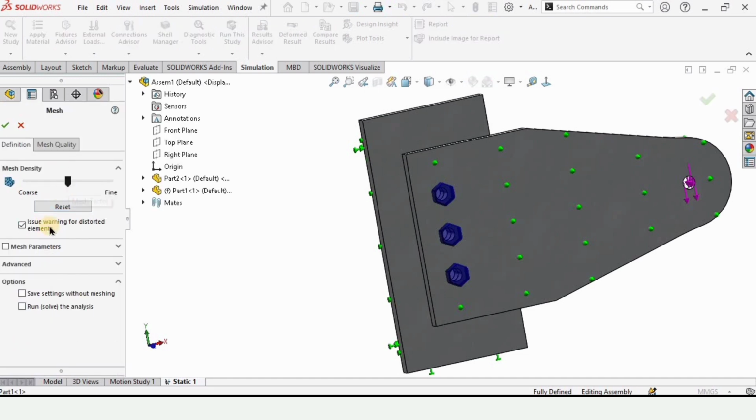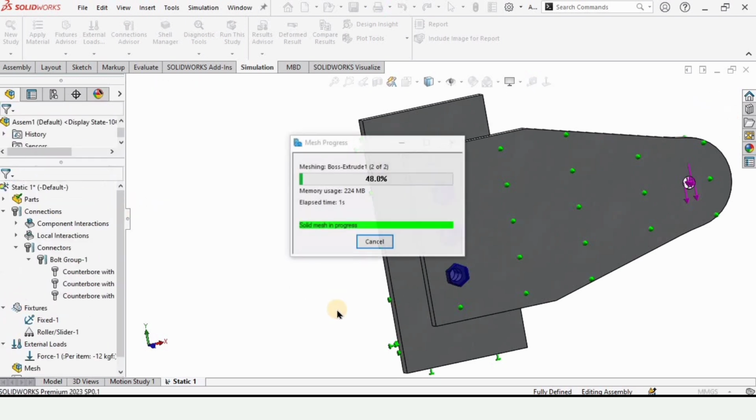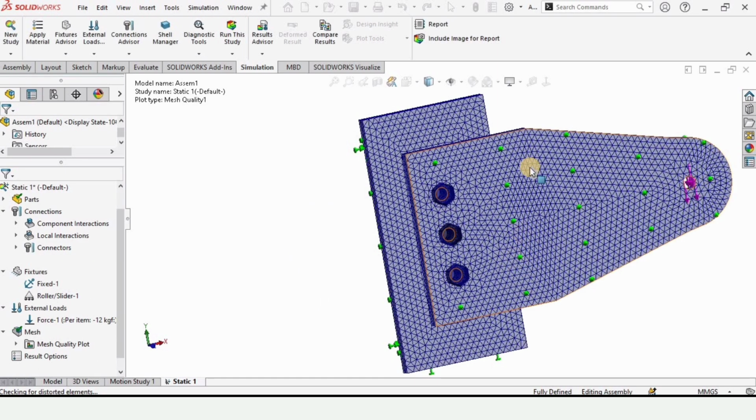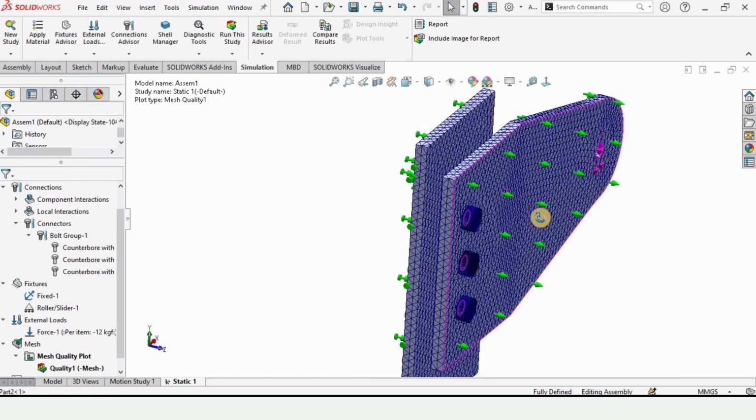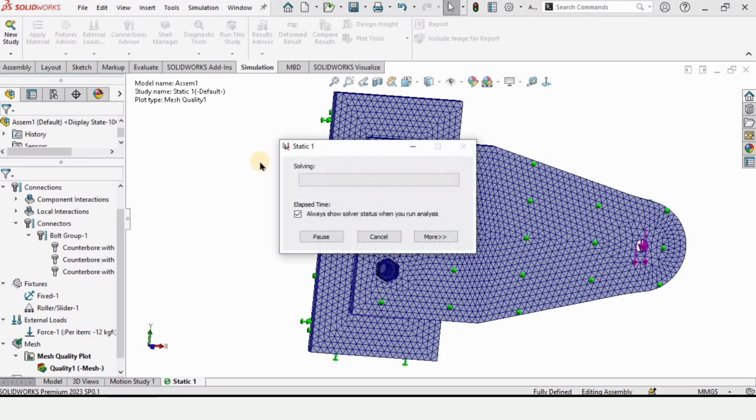Now right click on the mesh and click on create mesh, and you can define mesh parameters from here. I'm selecting 5 mm as the size of the mesh, and check this box from here. Now we need to simply run the study. For that, select this option from here. It will take some time.